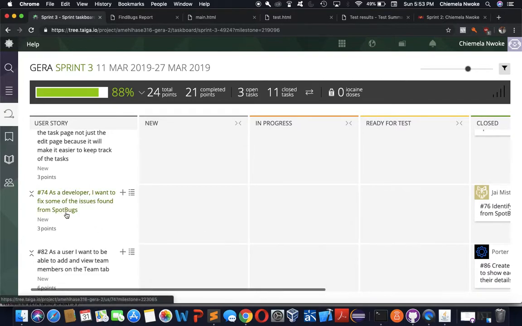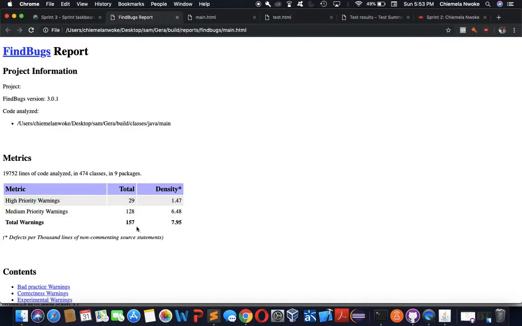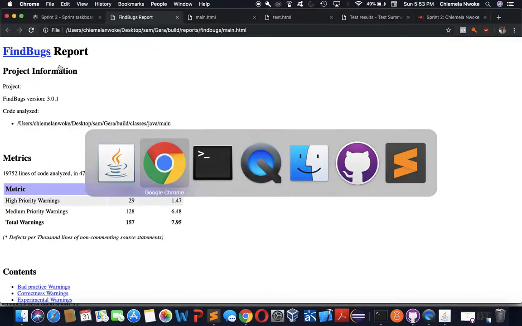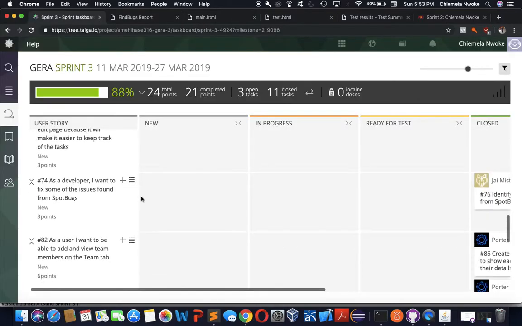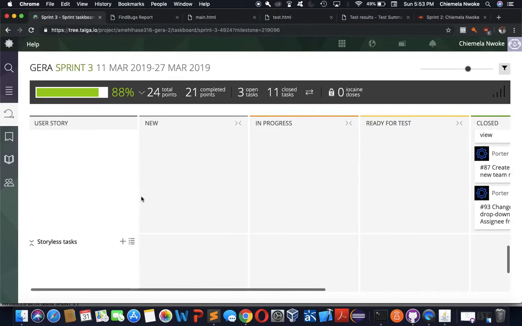Want to do SpotBugs testing. For SpotBugs, we got it down to 157. It was actually 236. We were able to get it down to this. All right, moving on. Basically that's all we have.